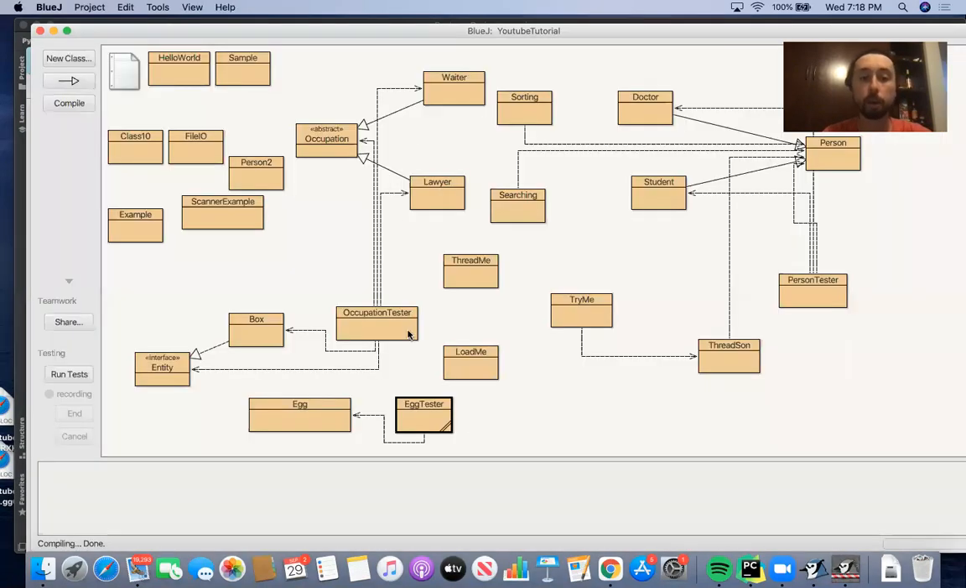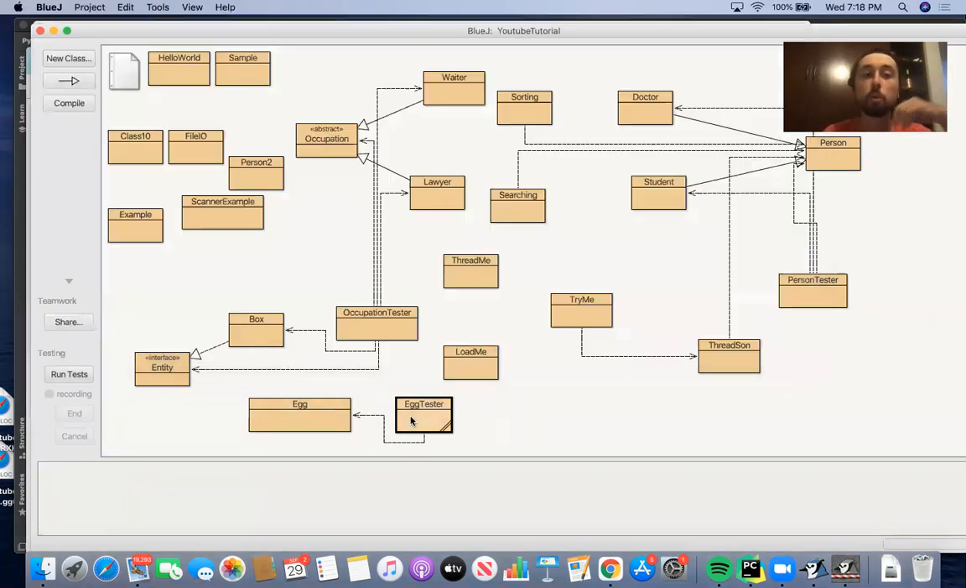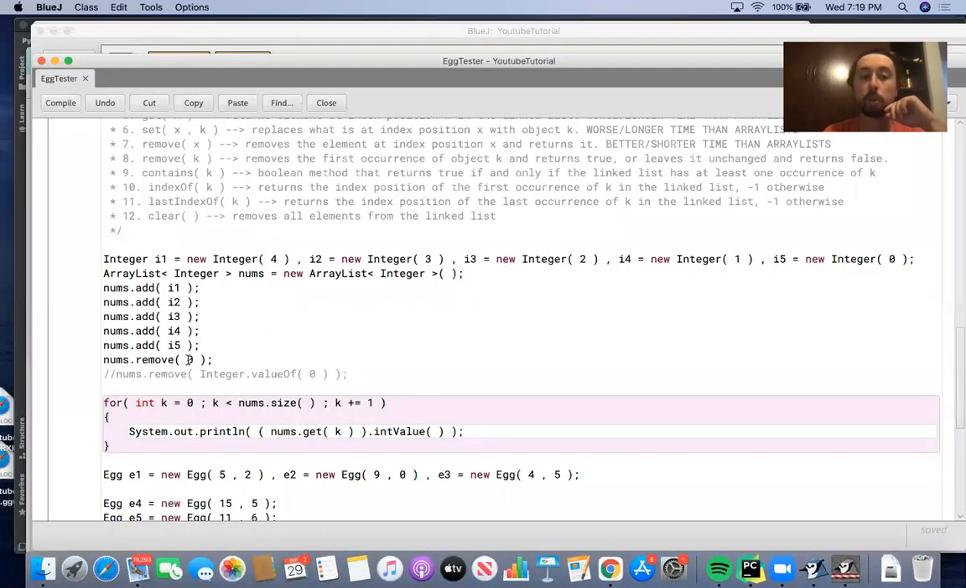So now if you compile it and run it, we get 3210. So it didn't remove the 0. It removed the element at index position 0, so it actually removes the 4. But if you actually wanted to remove the 0, what you would do is write Integer.valueOf and then the 0.